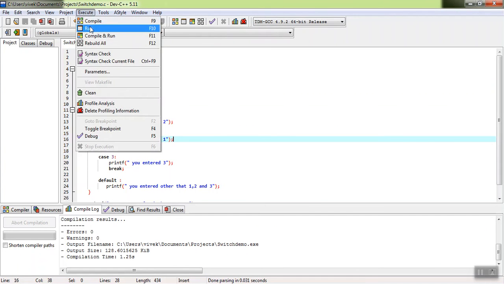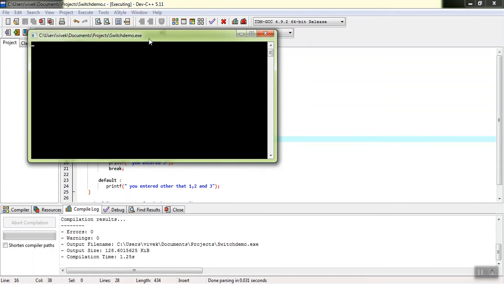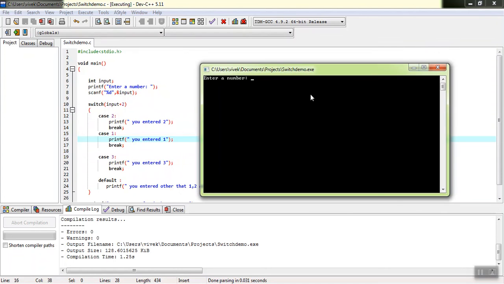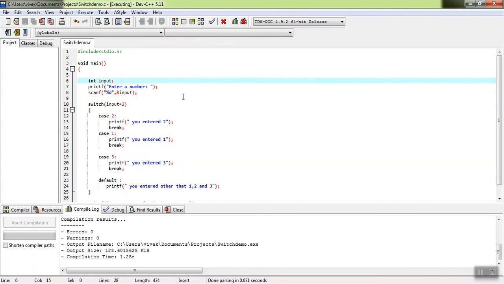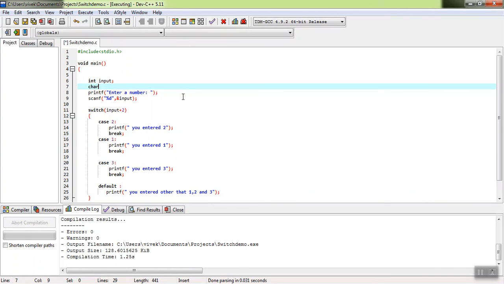I compile that, there is no error. I'm running it now. Enter a number, I'll enter 1. You see here it is saying you entered 3, because this expression is resulting in 3 and it is moving to case 3. You can use even a character also, as I said. Let's test that also.